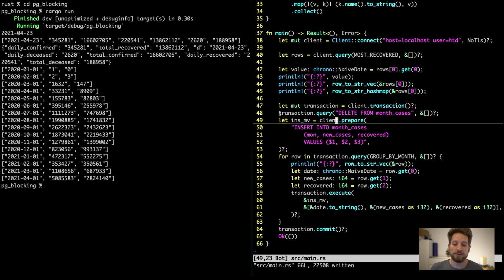IDE or editor will not quickly notice that because client is well defined, right? So we set it up here, we use it. So here, this will not be highlighted as an unknown variable or a word that is used the first time or something, right? But the compiler knows.